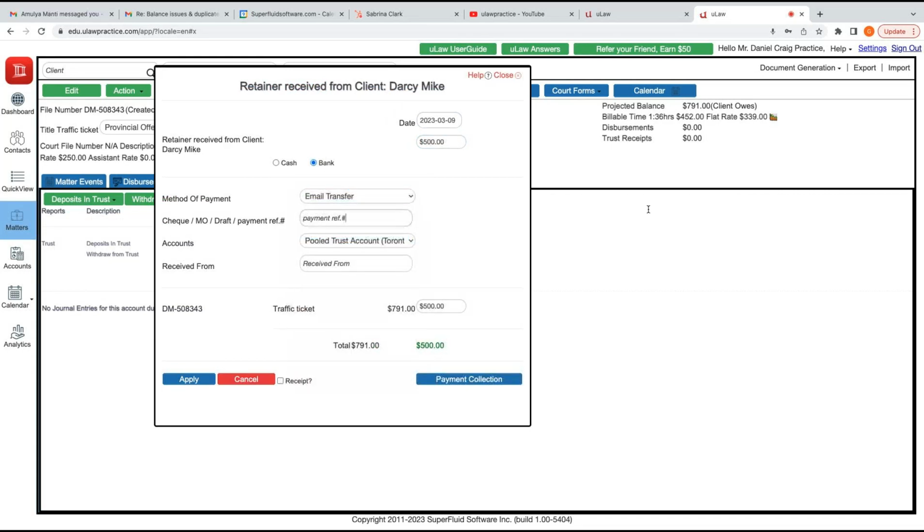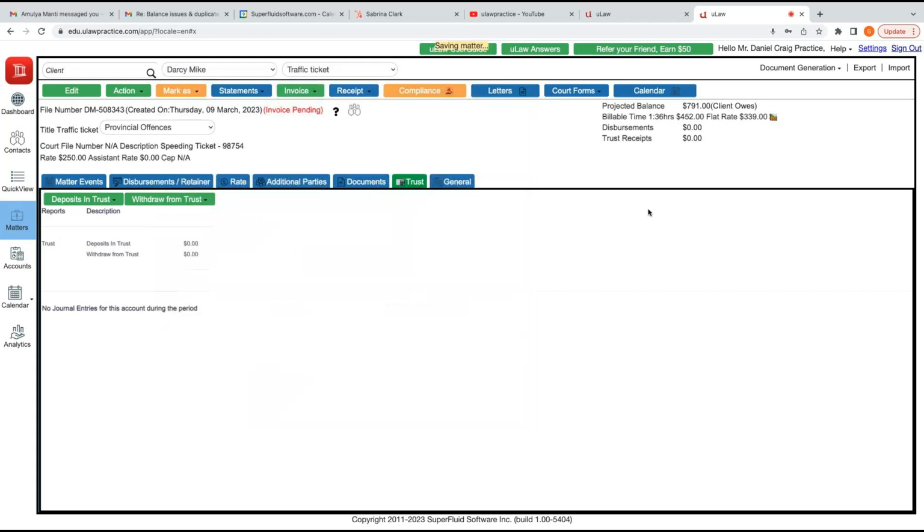So let's say this client had paid me an initial client retainer way back, let's say 1st of Feb or 8th of Feb when I met them. And then I entered all the information and gave them the receipt on the same day. So let's say Darcy Mike got a receipt as well, and you're going to apply it.